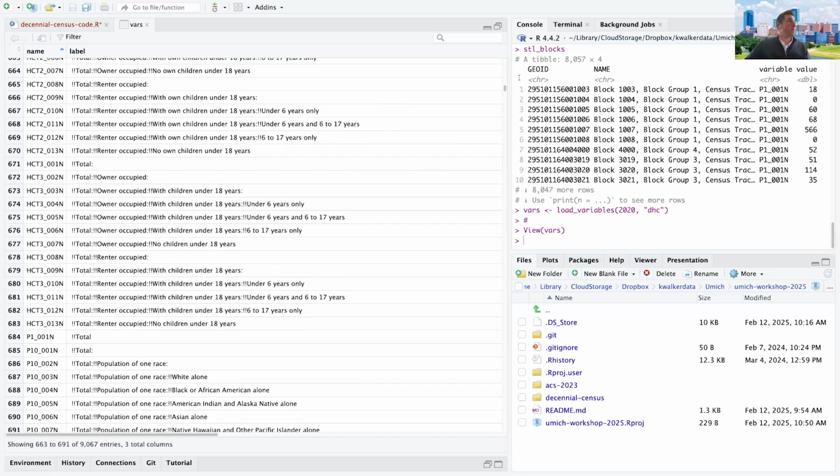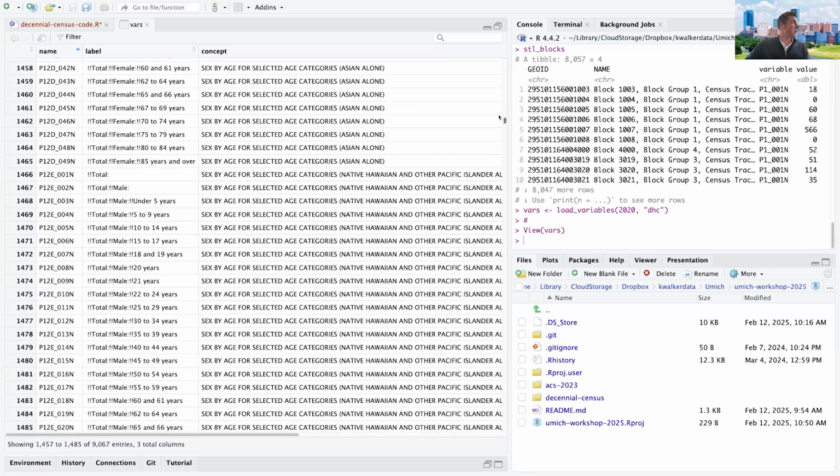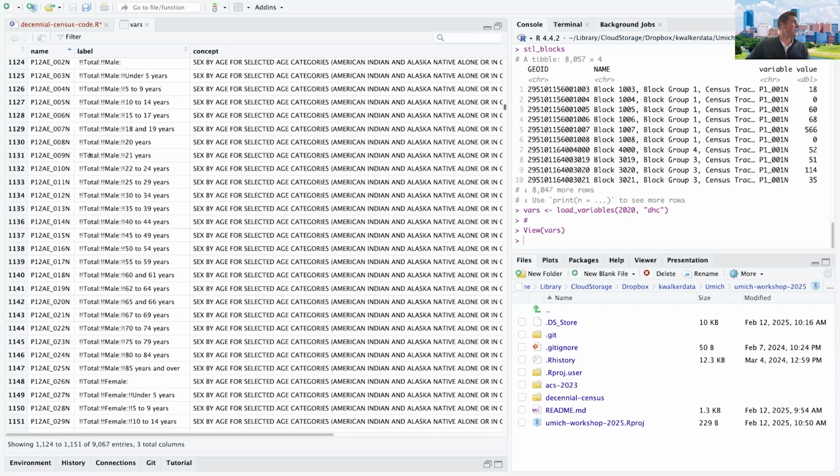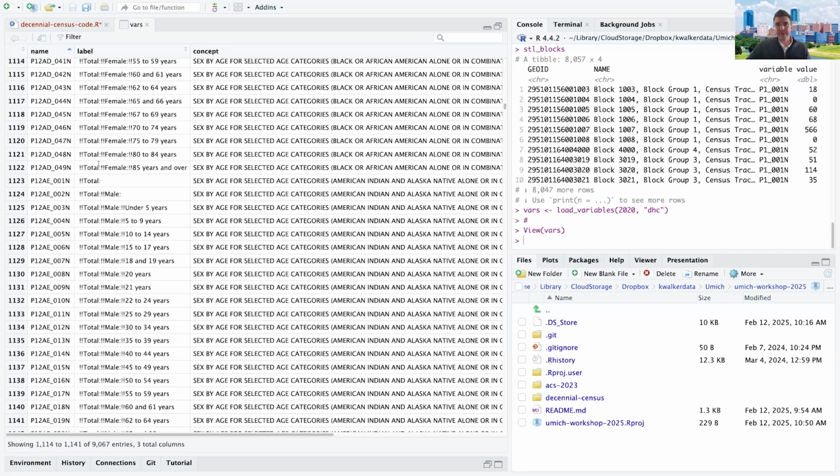Or if it's just P, so P refers to person level variables. So these are all going to be person level variables, focusing on population rather than housing units. PCT, similarly, census tract and up.